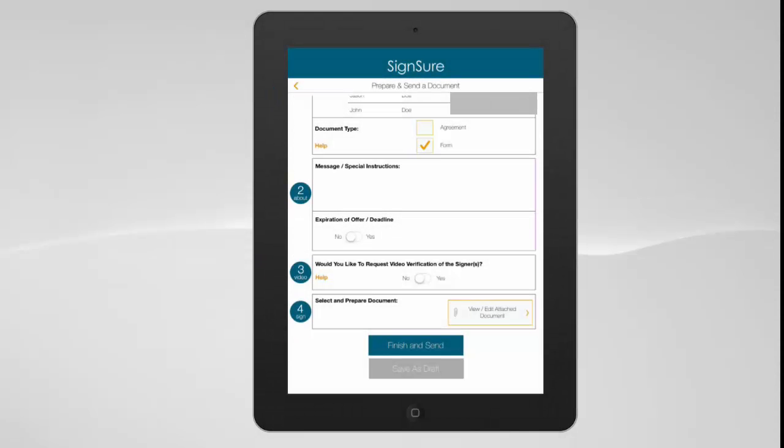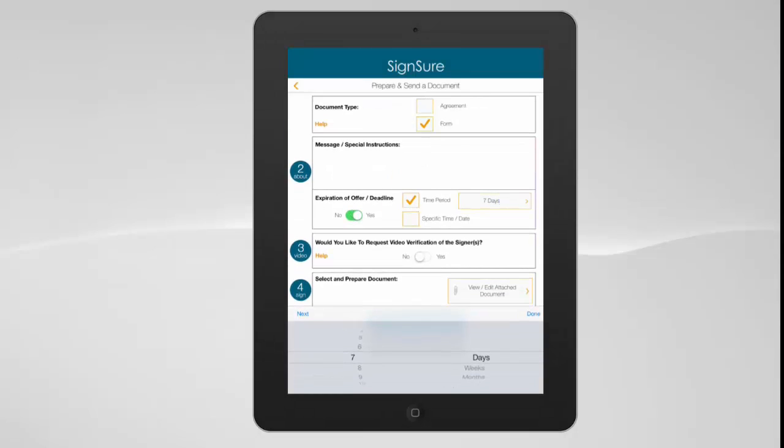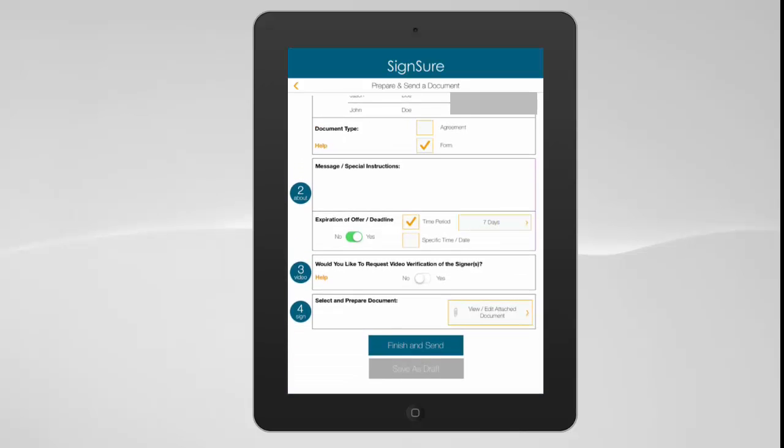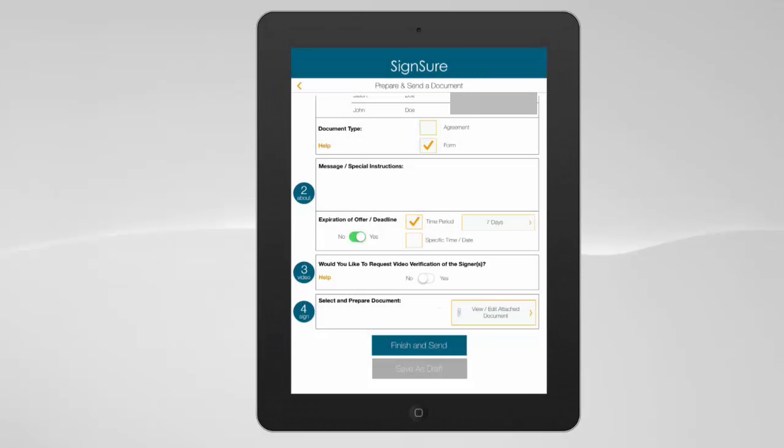Next, you have the option of using SignSure's Expiration of Offer feature to place a deadline on the request. Simply press the On/Off toggle switch to activate this feature and enter either the period of time or specific date and time of your deadline and press Done. Lastly, you have the option of requiring video verification of the signer in your request. If you wish to require video verification, simply press the On/Off toggle switch located in this box.